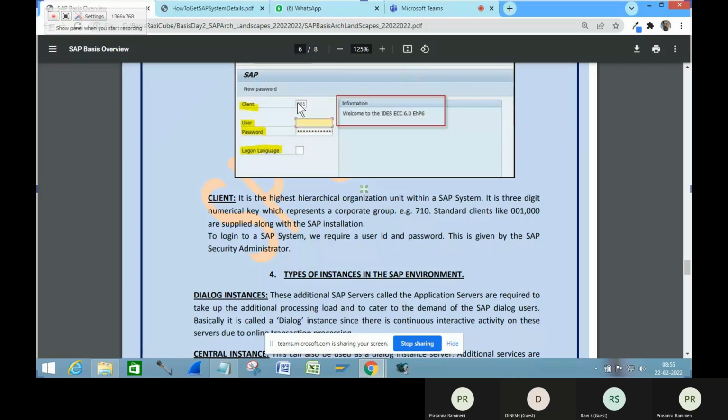So this particular client 001 is a standard client which is delivered by SAP. Then, if you're creating a client 710, what you need to do is make a client copy. You take client 001 and make a copy of it as 710. And in that 710, the functional team will be customizing everything. As we go ahead, we'll come to know how customizing is done in a development system.